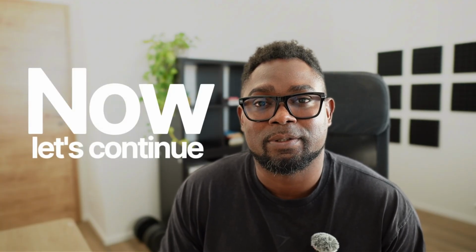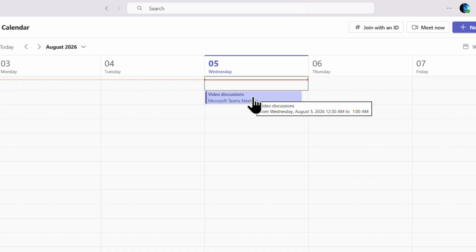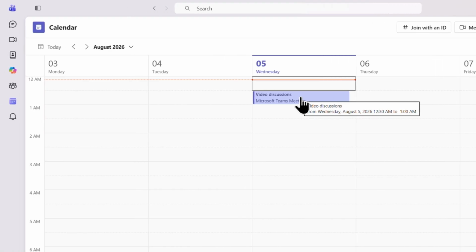Now, let's continue. So the meeting link is now copied to your clipboard. You can paste it into an email, Microsoft Teams chat, WhatsApp, Slack, or any messaging app to invite participants. So anyone with the link can join the meeting based on your organization's meeting settings. If required, participants may need to wait in the lobby until you admit them.